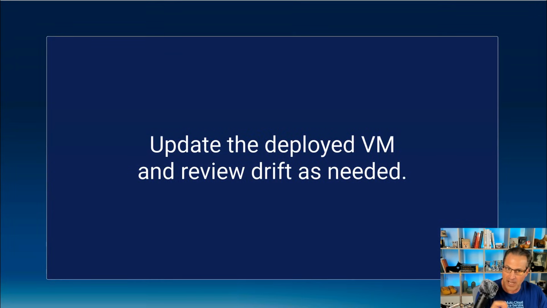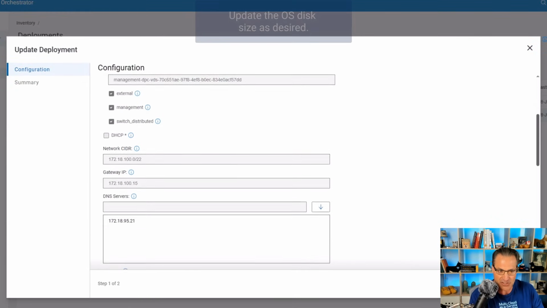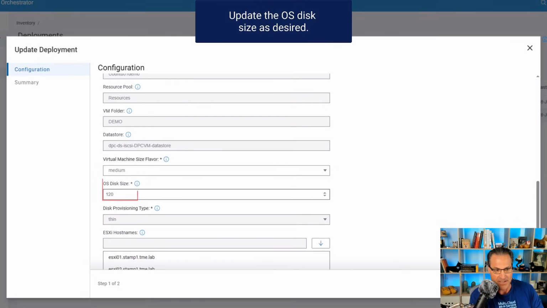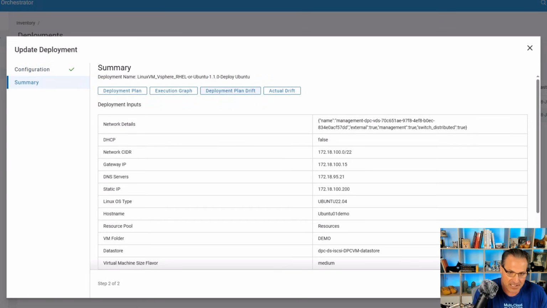Now, let's go update a deployed VM and review the drift as needed. Remember I talked about the storage a little bit ago. We're going to use the Ubuntu machine here, and we're going to change the storage size in flight. So there's the OS disk size of 120 GB. I'm going to change that to 150 gigabytes here.